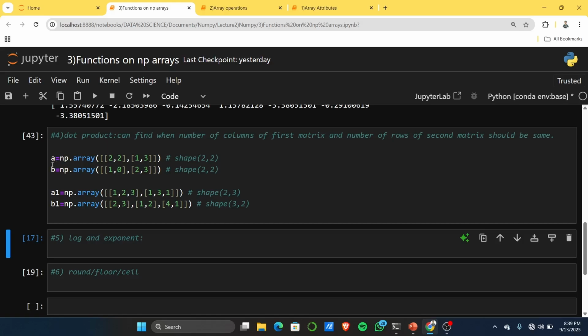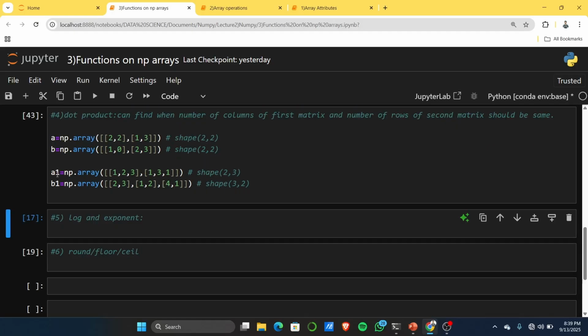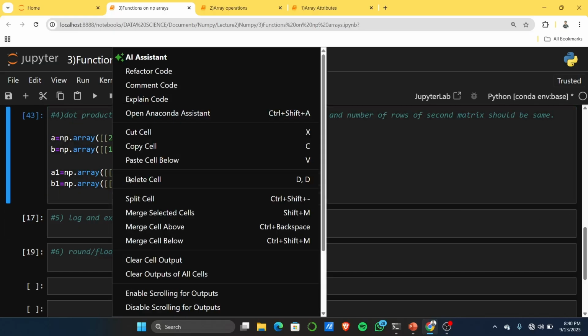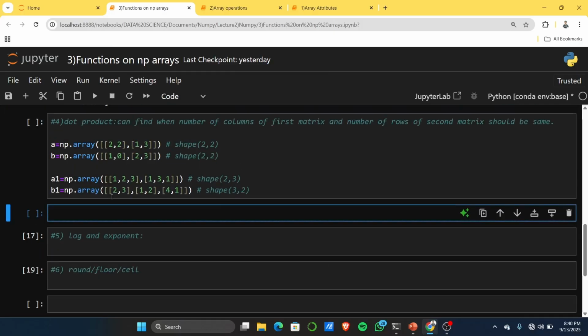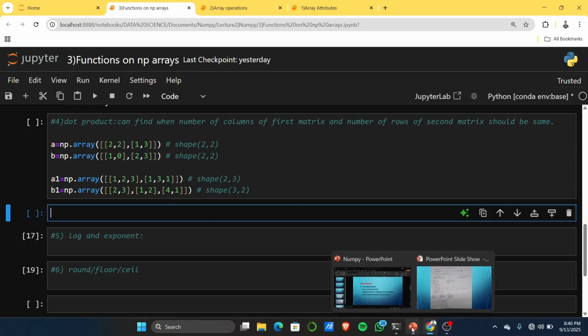So here we have created A array and B array, which are basically square matrices. And this is A1 and B1 array having different shapes. This A1 array has shape 2, 3, and this B1 array has shape 3, 2. We will take one cell here. Okay, so now I will run the dot function on it. Before running this code, I will show you in a presentation how this basically works.